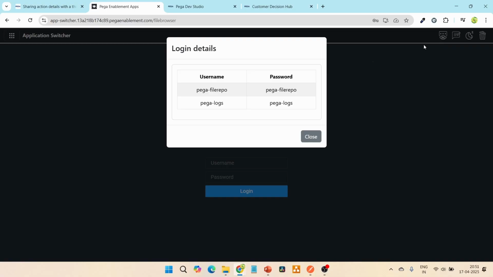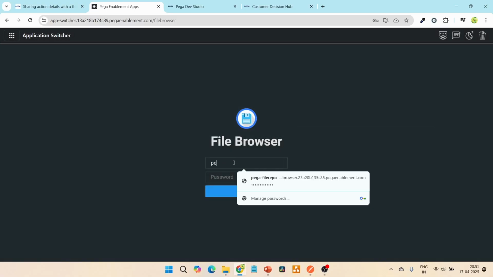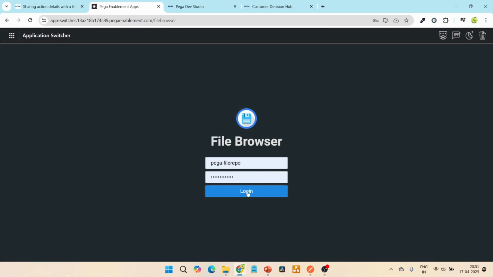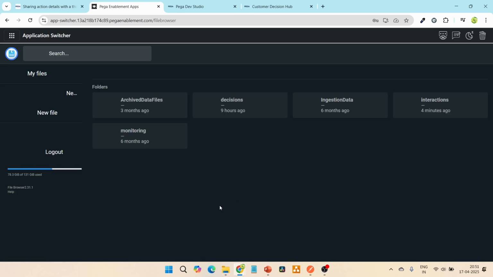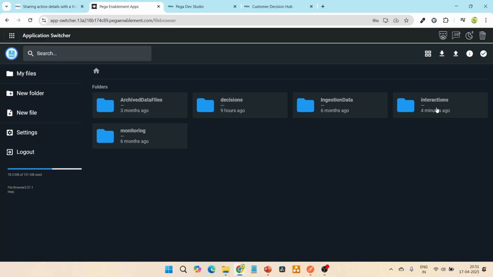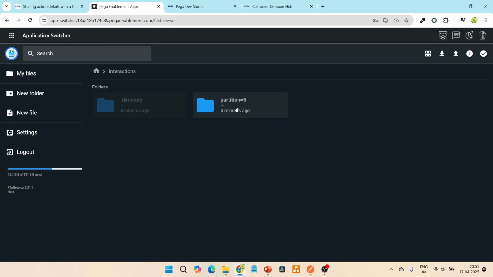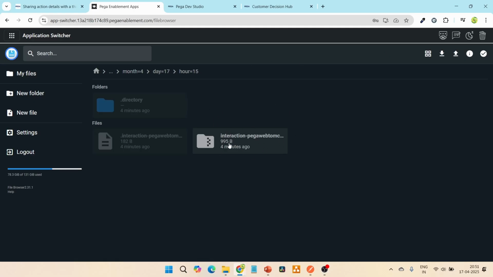The username and password can be found here. It is Pega file repo. Okay. And here we have interactions. Double click on interactions. Partition equal to 5, year equal to 2025, month equal to 4, day equal to 17, hour equal to 15. So here you have the data. Basically this structure is called a Hive structure. I will be discussing that in detail in our interaction history series.